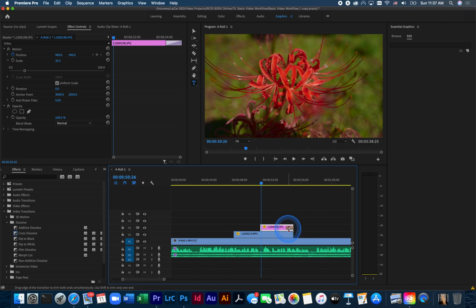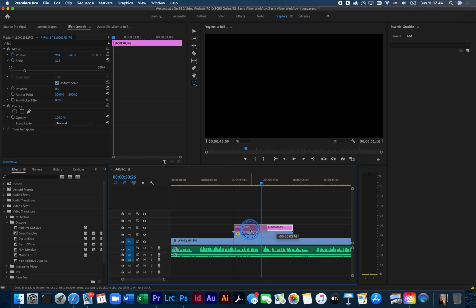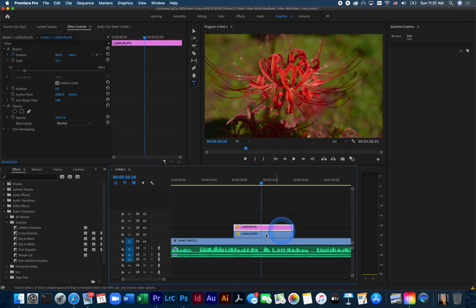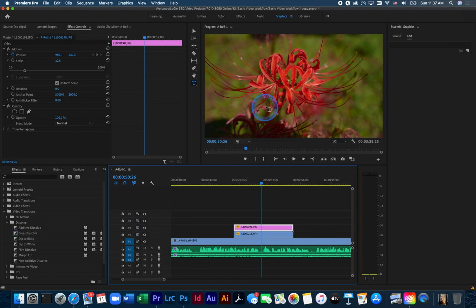I'm going to remove the cross dissolve because I don't want to use that. I want the image that's underneath to be replaced by the image on top, and I want this flower to kind of come out from the center of the screen. So here's how I'm going to accomplish that.